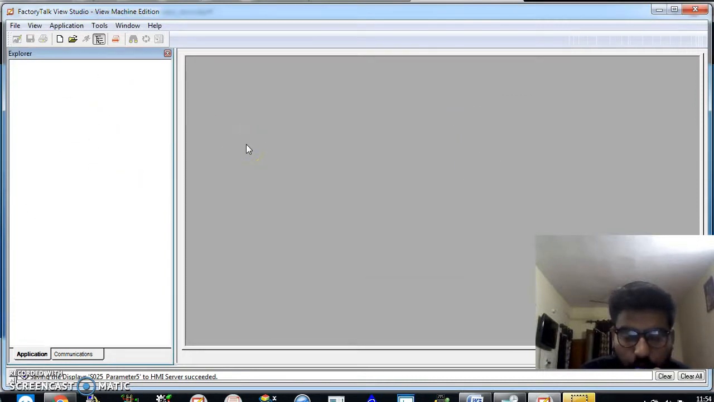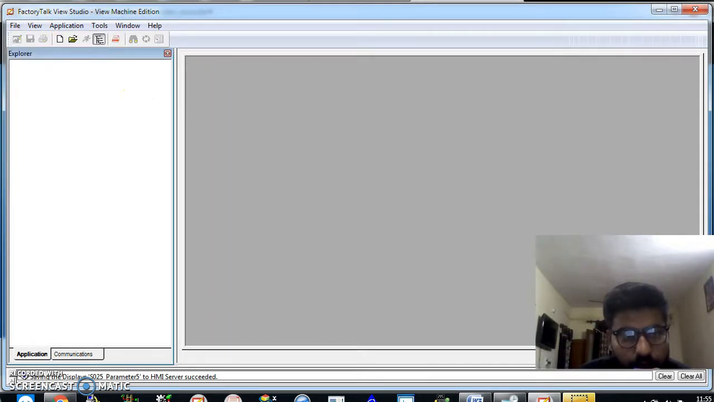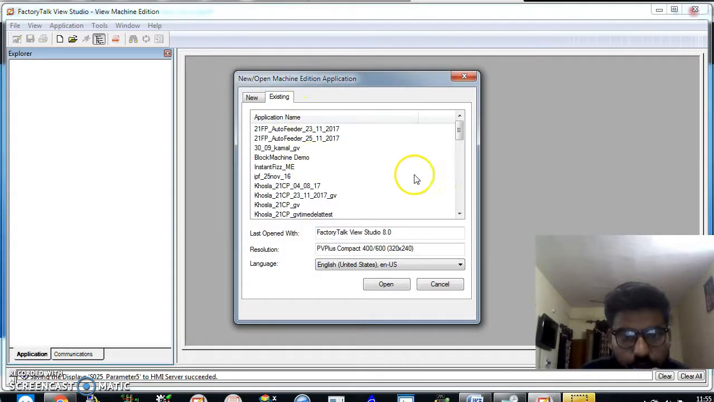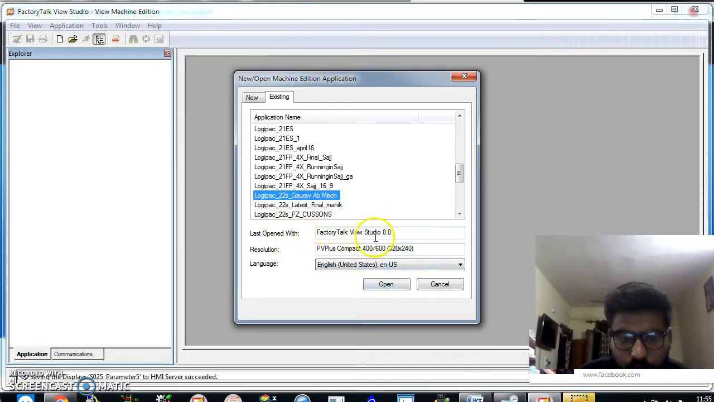So here I can already complete my runtime file. So how I can check it out? Go to File, Open Application. So this is Gaurav AB Mech. So the last open with FactoryTalk View 8.0.